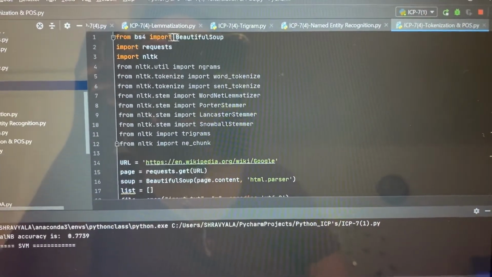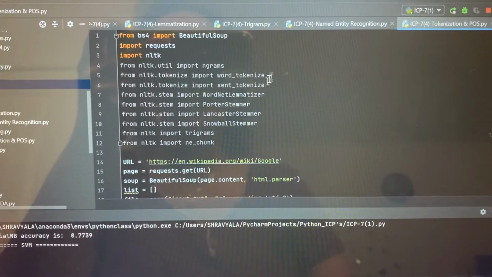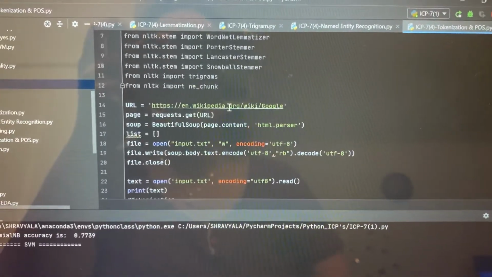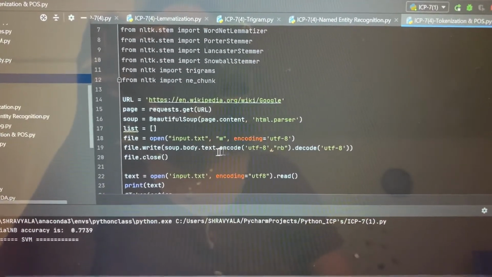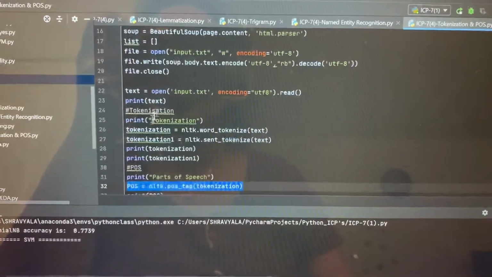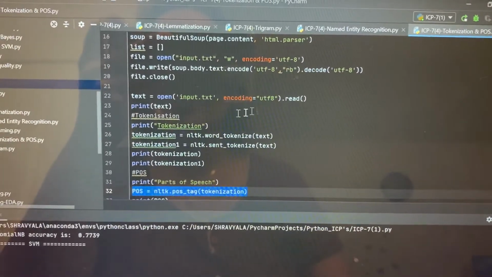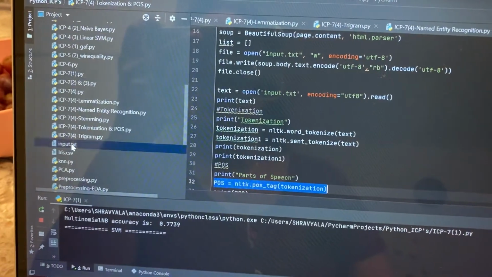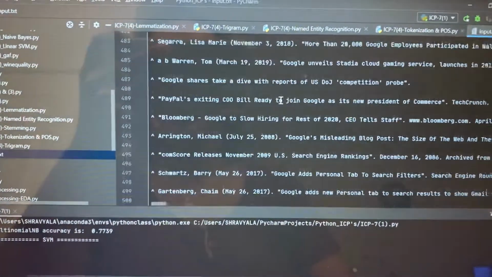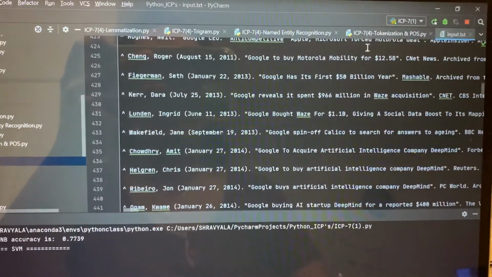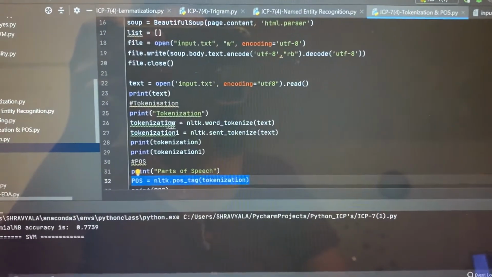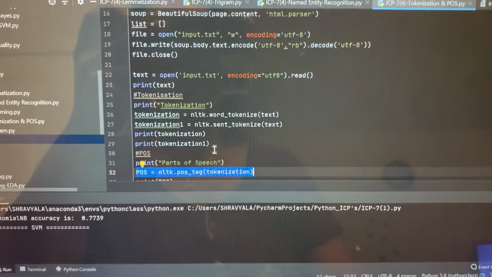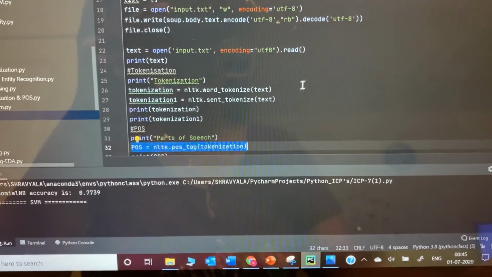So here first we are importing the Beautiful Soup library and all the necessary libraries for doing this. From this URL we are reading the input data and storing it in the input.txt file. So here in input.txt all the data is being stored. Now I am applying the tokenization technique for this. So here it prints the tokenization values. I'm running this one.